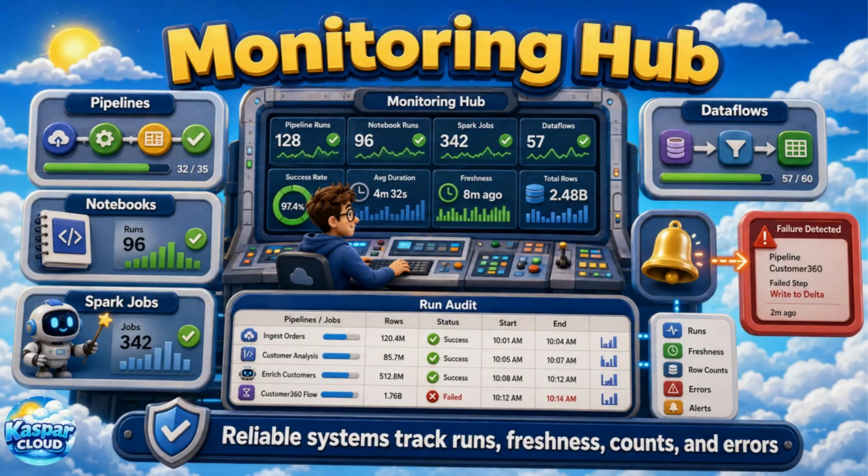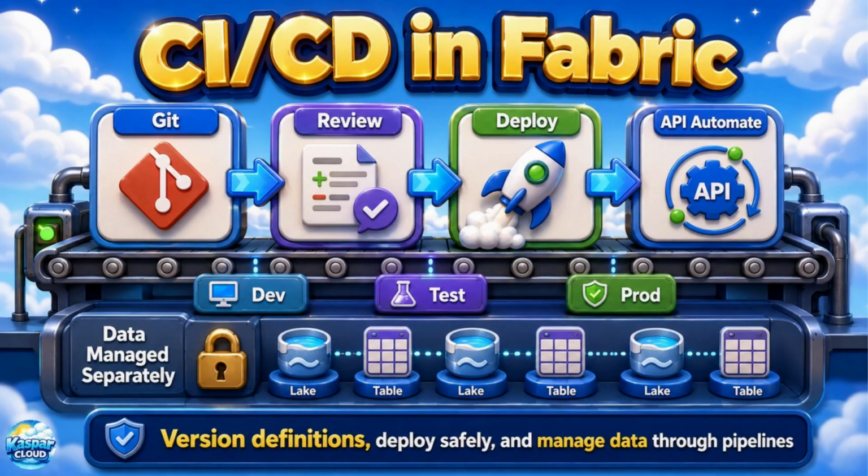Production solutions should also maintain custom audit tables with row counts, start times, end times, statuses, source names, target names, and error messages. Monitoring is not optional. It is how engineering teams keep analytic systems reliable and business users informed.